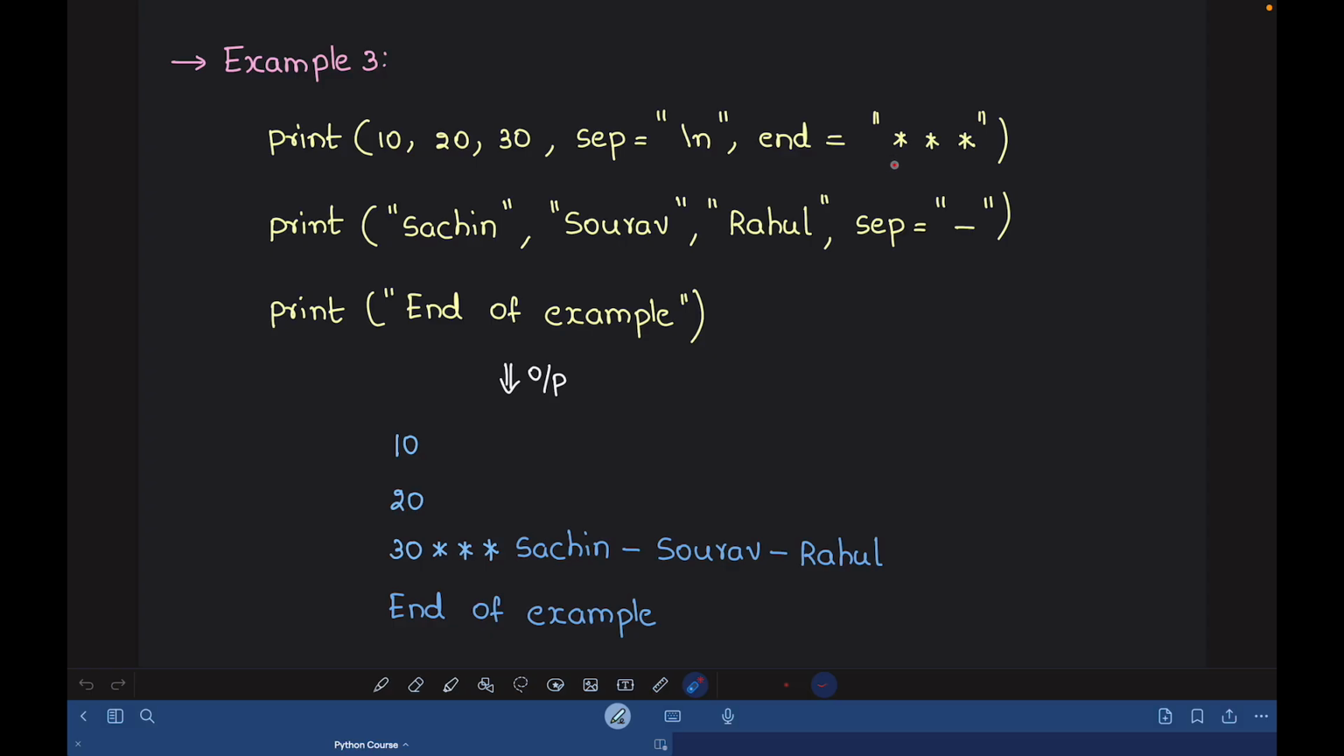And here we're also specifying end is equal to 3 stars. So after printing these values, it will append these 3 stars. And the next output starts at this position and not at the new line.